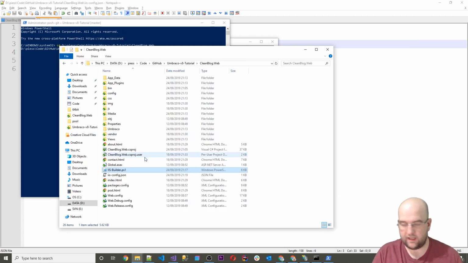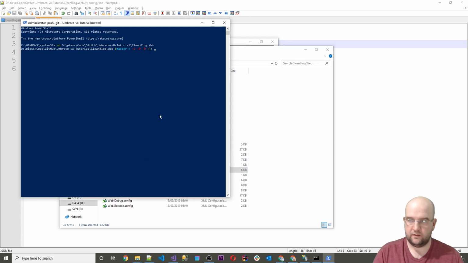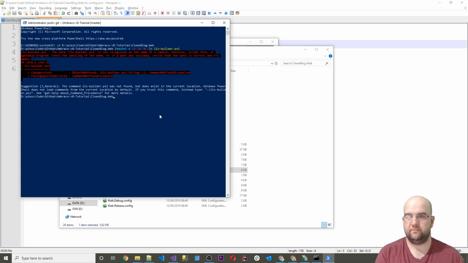If I just get the name of it, IIS-builder.ps1, hopefully it won't mess with my display settings. That should have tried to run it. It's saying it wasn't found. Right, maybe I need to do ./IIS-Builder.ps1.